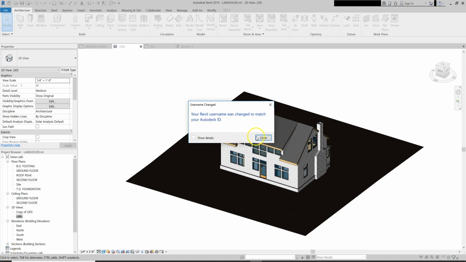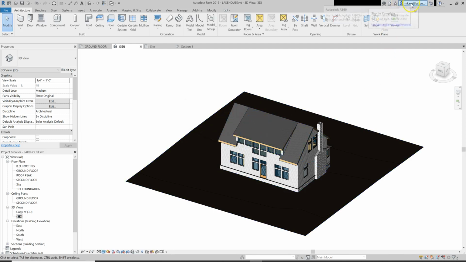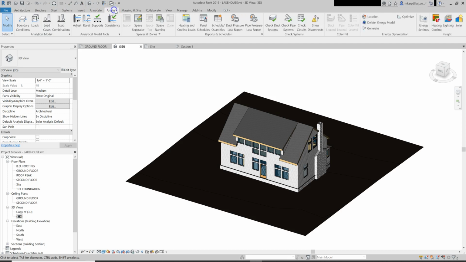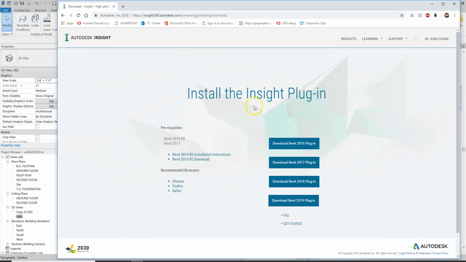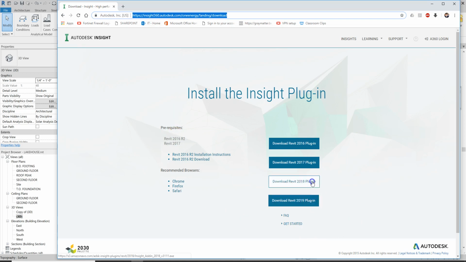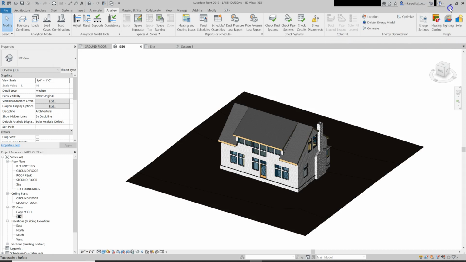Once you sign in, you will find it typically changes your username to match. It's okay. But now I am signed in. So now what we want to do is go to your Analyze tab, and you should have this Insight 360 tab here. If you don't, it's a free plugin, so you can Google Insight 360 download. You'll come to a page that looks like this, and then you download it for whichever versions of Revit you have. You can download it for several different versions, install it, and it plugs right in to Revit. It shows up here.